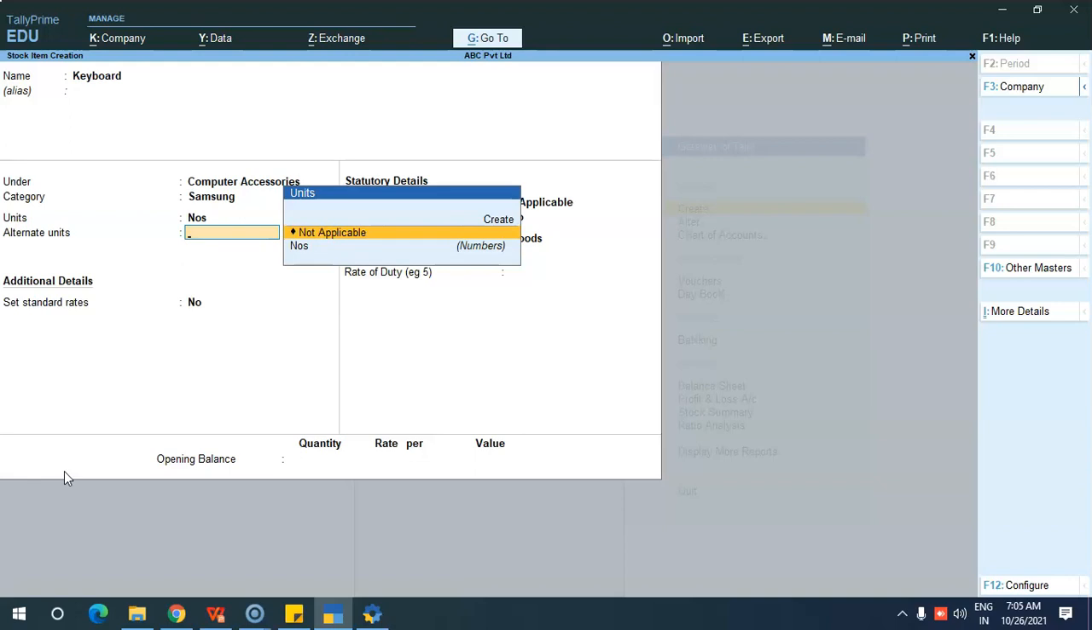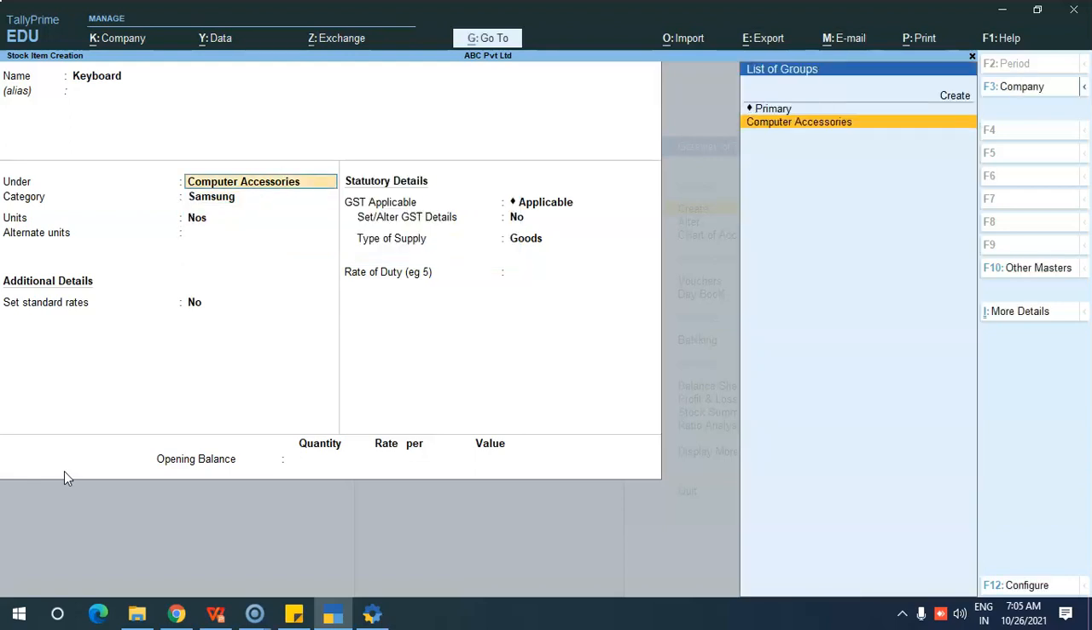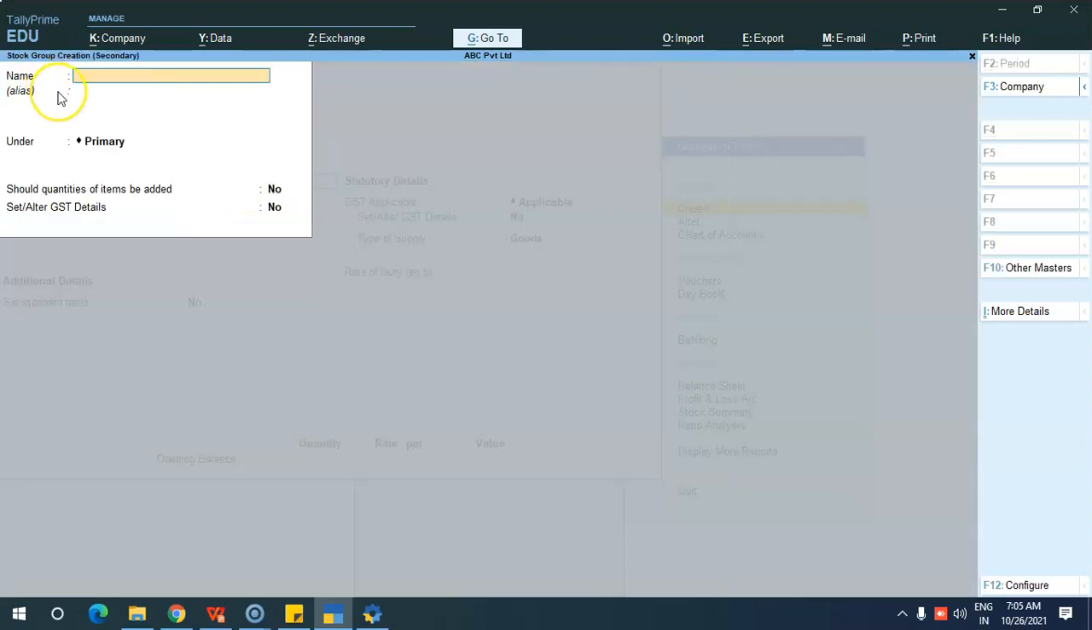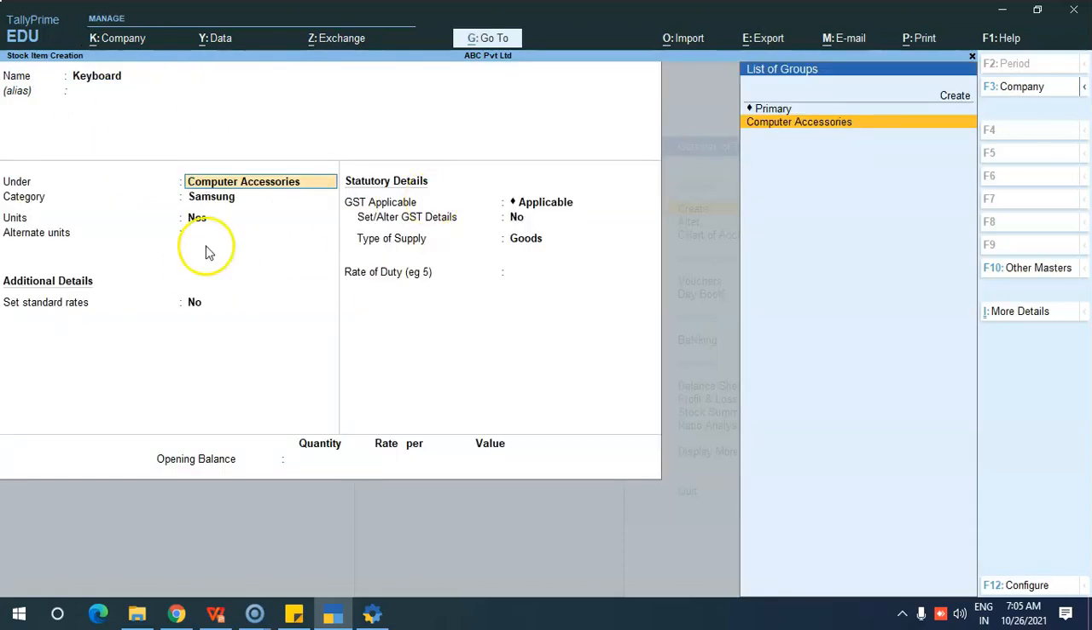For example, if you haven't created the group over here, keeping your icon in group, you can give Alt C for creating. You need not go back to the screen and go to inventory masters and group creation. You can directly create the group from stock item creation itself, or in this also you have a create option directly. You can click over here and create the concerned group.